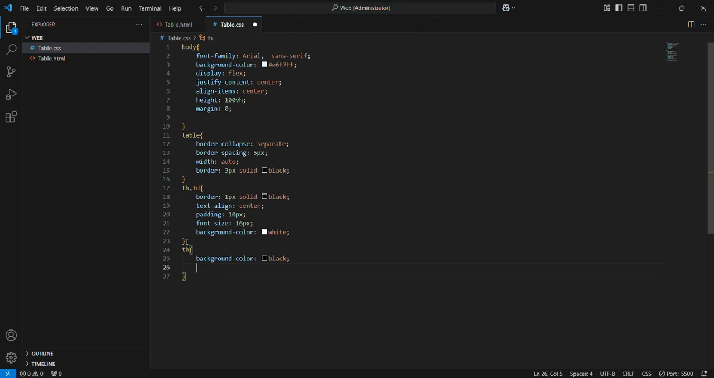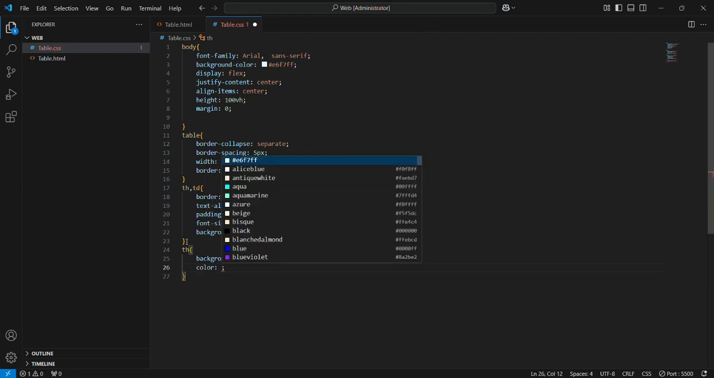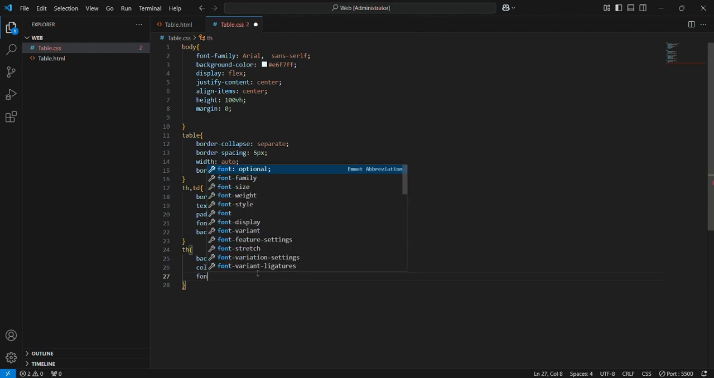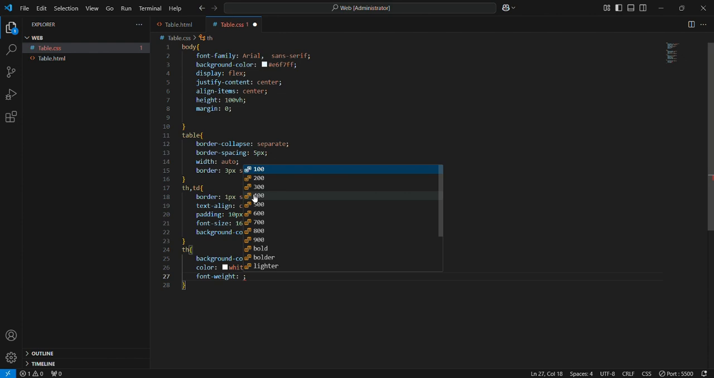And then I will write color: white. Yes, white. This makes the text in the header white for better readability against the black background. And another thing is font-weight, which is bold. This ensures the header stands out by making it bold.